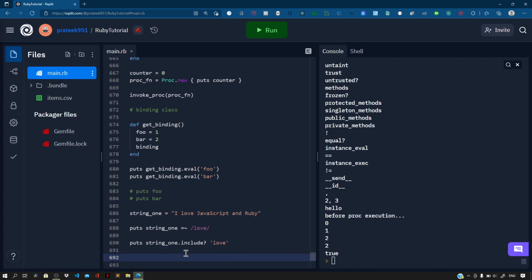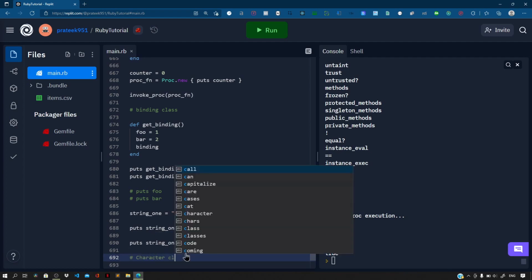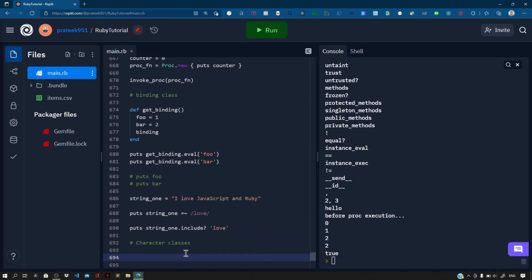Before jumping to advanced regular expressions, let us talk about a very important topic, which is character classes. A character class lets you define either a range or a list of characters that you want to match. For example, if I say A, E, I, O or U, this basically matches any vowel, right?